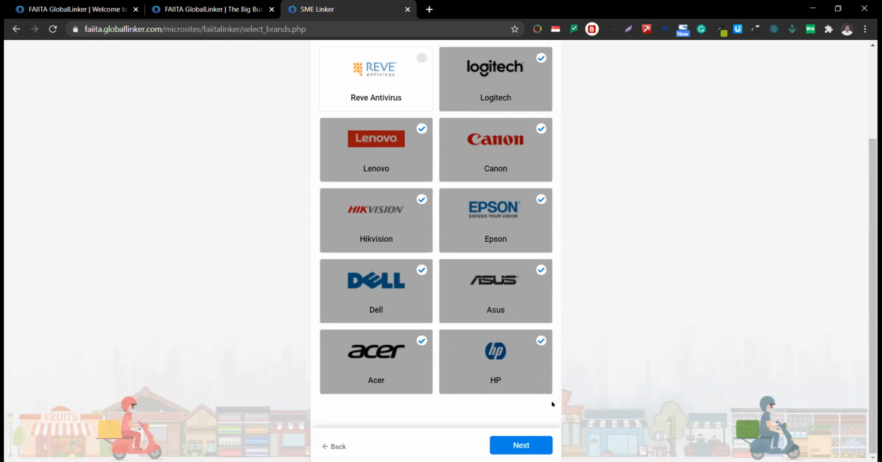So here all you have to do is to deselect the brand that you don't deal in, and in the next step you have to deselect which category you don't deal in.